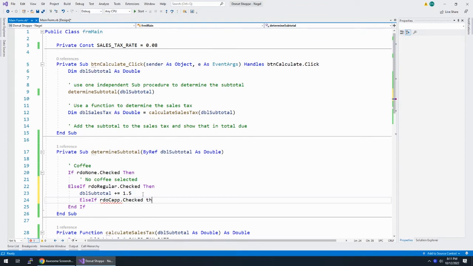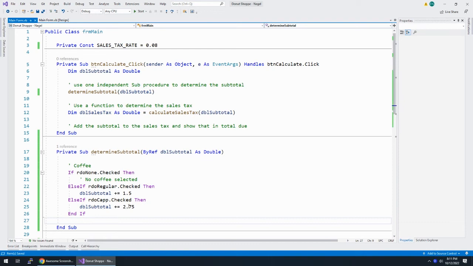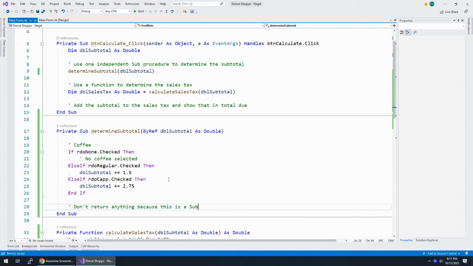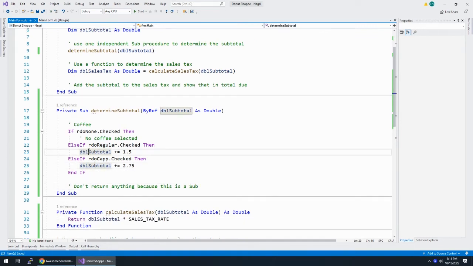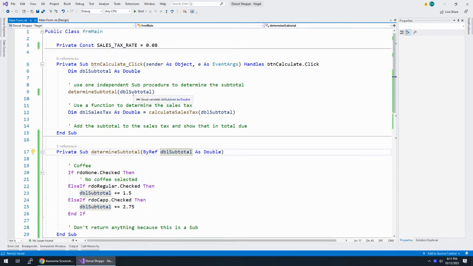And if you ordered a cappuccino, then DBL subtotal adds $2.75. I'm just doing the coffee right now. I'll come back and do the donut in a moment. But notice we don't return anything because it's a subprocedure. As we're modifying DBL subtotal, it's modifying whatever was passed in directly.